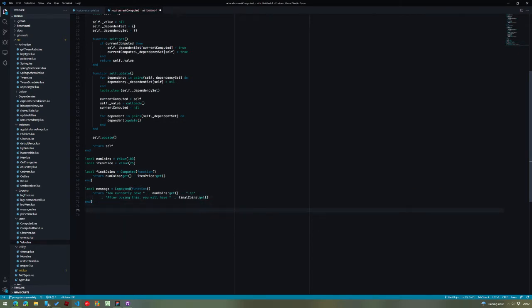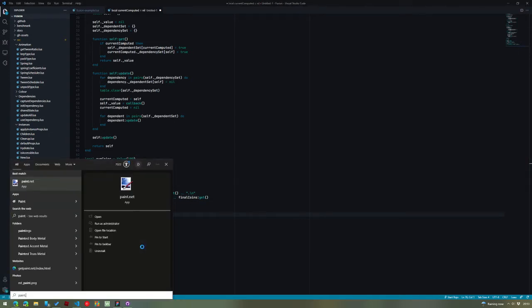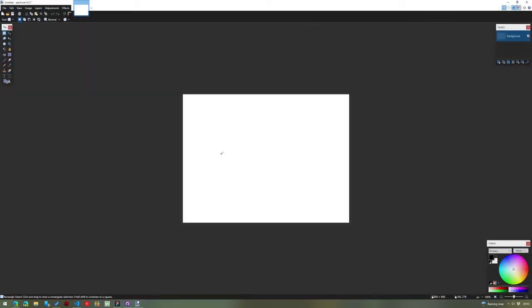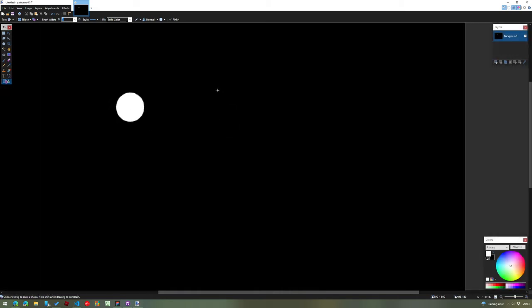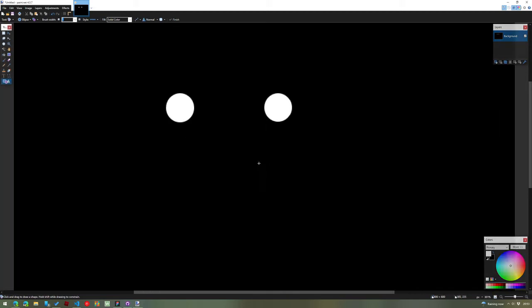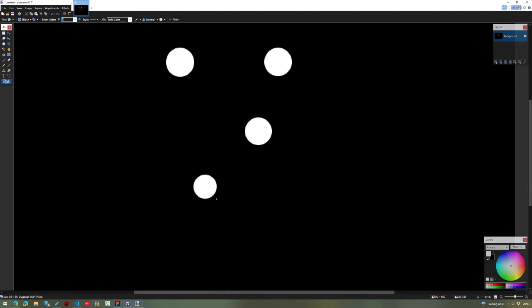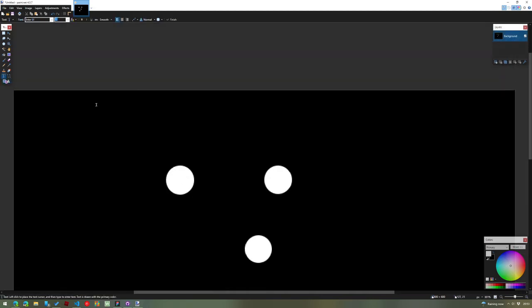Now I've constructed this in a very specific way. Obviously this is a realistic example. You would probably do something like this in your UI code. I'm sure you can imagine. But in order to understand this properly, we need to open paint.net and draw a diagram. One of my favorite things to do. So we'll just make it black background so it doesn't blind you. And I'm going to draw some dots. So we have num coins and item price. And then we have final coins will go here. And then we have our message down here.